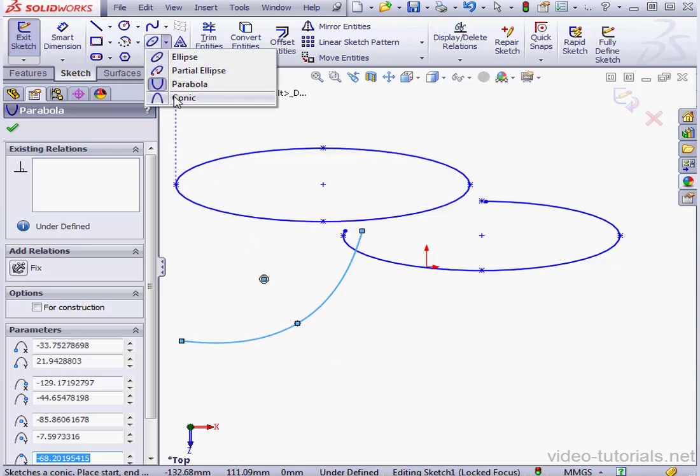The last subtool is the conic curve. The conic curve subtool was actually first introduced in SOLIDWORKS 2013, and it does warrant a bit of a deeper explanation, so let's talk about that.